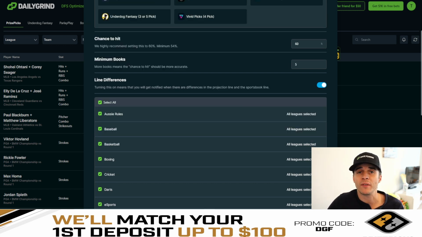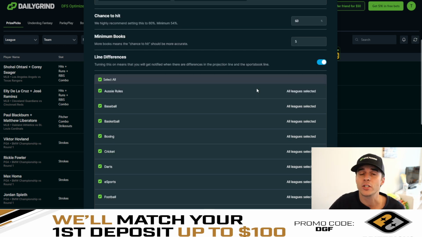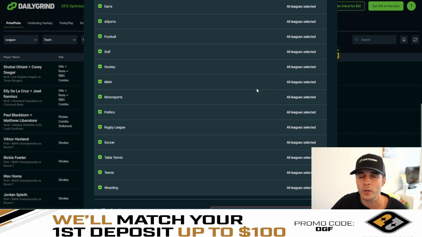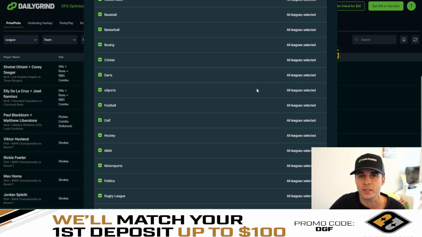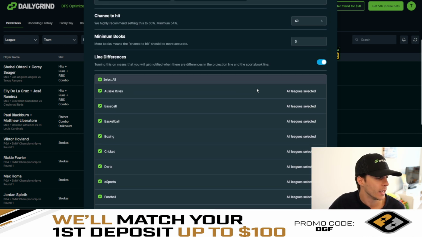After minimum books, we have line differences. And as you guys can read, turning this on means that you will get notified when there are differences in the projection line in the sportsbook line. So discrepancies, I highly suggest having that clicked off. And directly under that, you guys are going to see a sports list of all the different sports that you guys can go ahead and filter by. If you don't want to see an esports play that meets your given criteria that you're currently creating for this specific notification, you just simply go ahead and uncheck it.